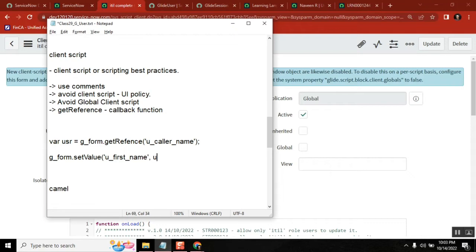So usr dot, what I need to write here, if you practice maybe you will get it. I want to set the first name field. What is the field name? The first name. Can you spell it please? What I need to write exactly, can someone spell it? First underscore name. Okay, so this is the line I can write.